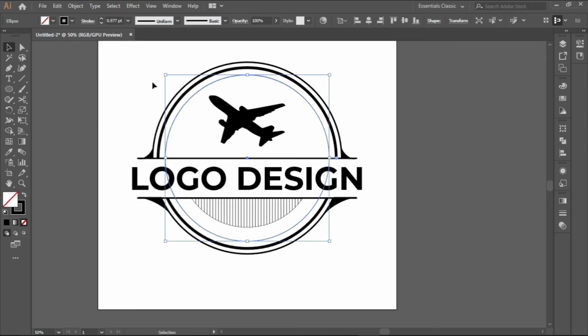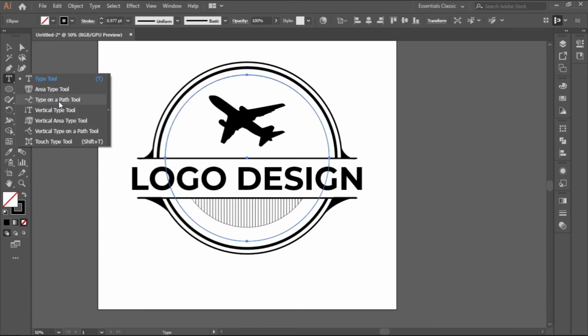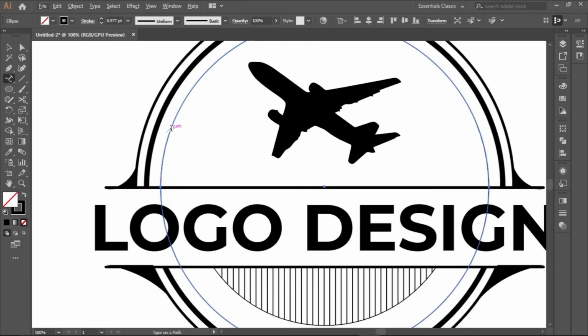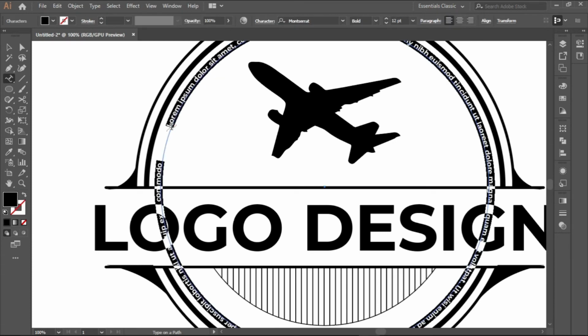So to write on this circle, on this line, this is a path. For us to write on the path, we can't just use the type tool straight away. There's another tool we use, click and hold and click on the type on a path tool. Since this is a path, that seems like the right tool to use. Then we zoom in and select where we want the text to start from. Click on it to bring on random text. So we'll rename it with the text we want to use.